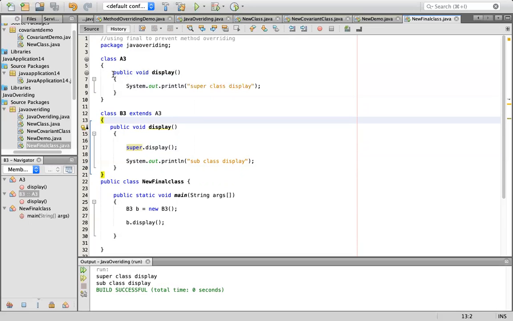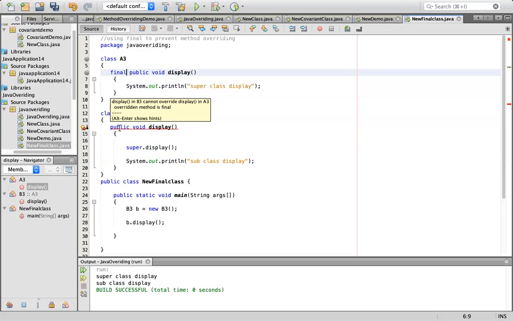Now, suppose I don't want display to be overridden here in the subclass. Then I can make this final. The moment I make this final, you will get an error here. You see? So final is the keyword that can be used in a method if you don't want it overridden in the subclasses below the hierarchy. If you don't want the subclasses to override the methods declared in the superclass, then you have to add the keyword final. So final is a very important keyword in Java, which is used to prevent method overriding.